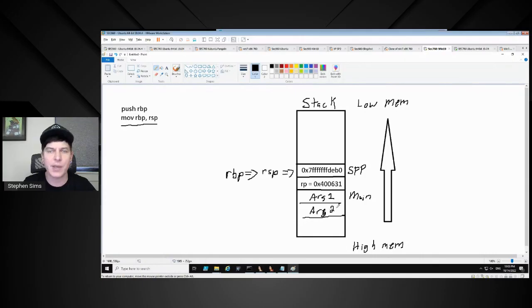Let's say that that was the case. At +8 from the base pointer position is the return pointer. At +16 decimal would be argument 1, and at +24, because this is 64-bit, would be argument 2. We know that we can always access those arguments that were passed by referencing the base pointer plus those offsets. That's one of the things that's nice about it.